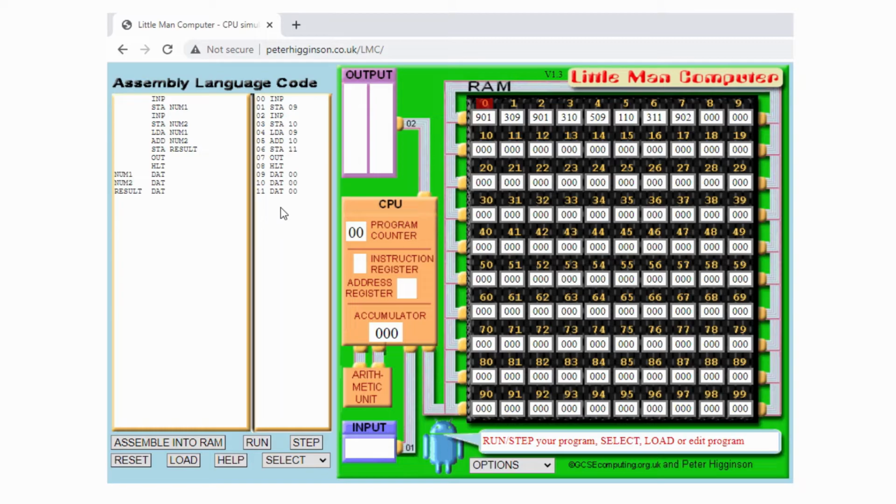Now in reality, the machine code would be all numeric. The input command, for example, is 901. The store command is the number 3. Something else that's happened is the code has been put into the RAM. In the simulator, I have the CPU here, and the RAM is over here.